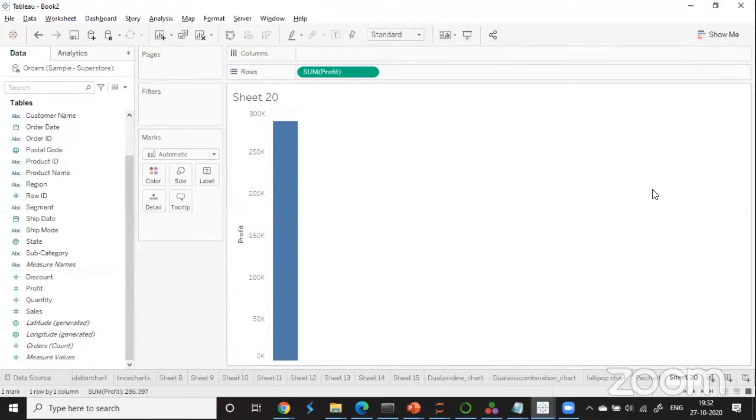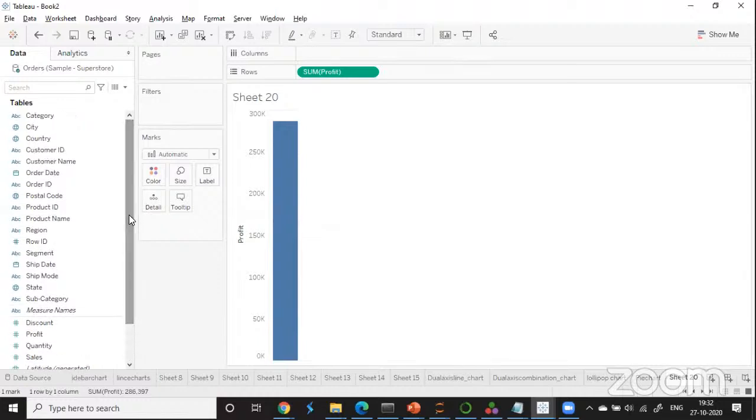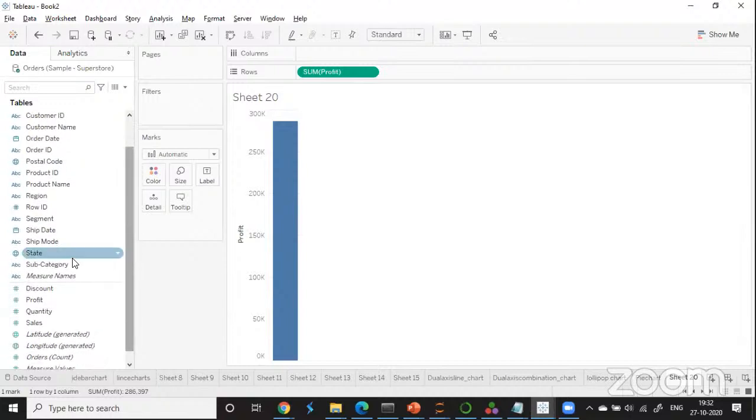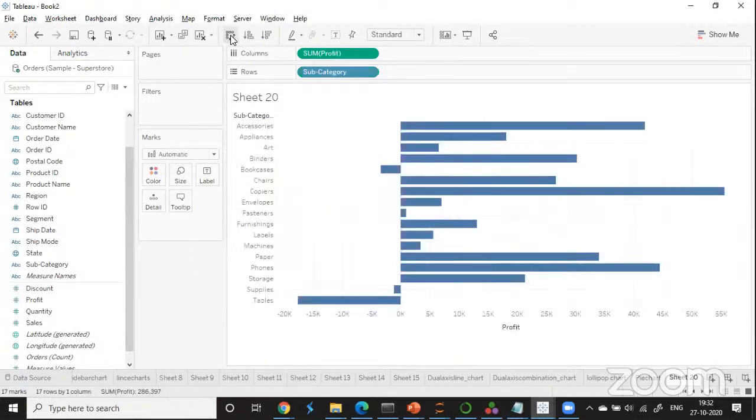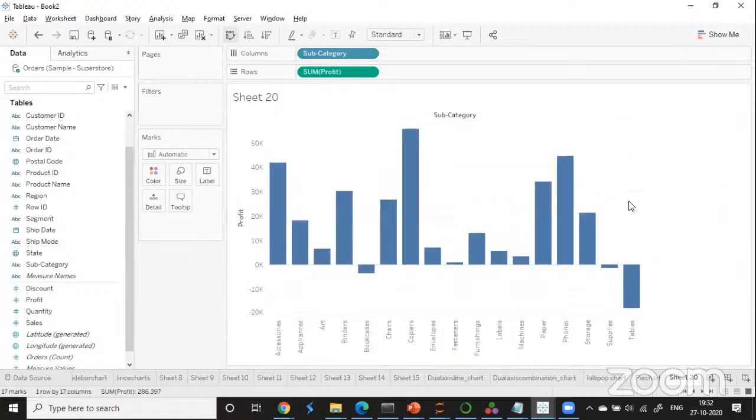on my row shelf, and then I'm going to use my subcategories on my column shelf. You see, this is a vertical bar chart. If you want to create a horizontal bar chart, you can simply swap it. It is going to give you your horizontal bar chart. So again, if I swap it, it is going to give me a vertical bar chart. So it is as straightforward as this.